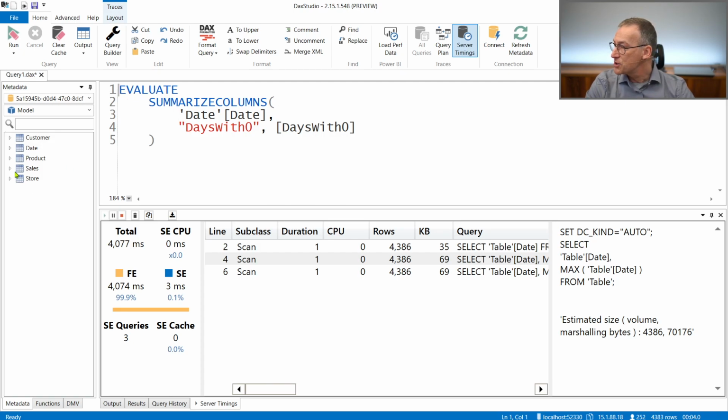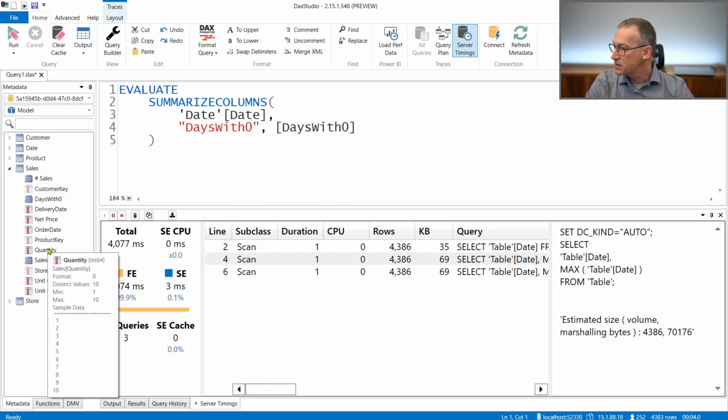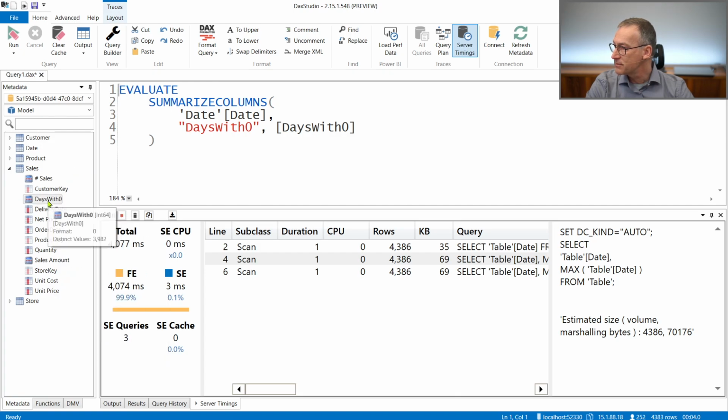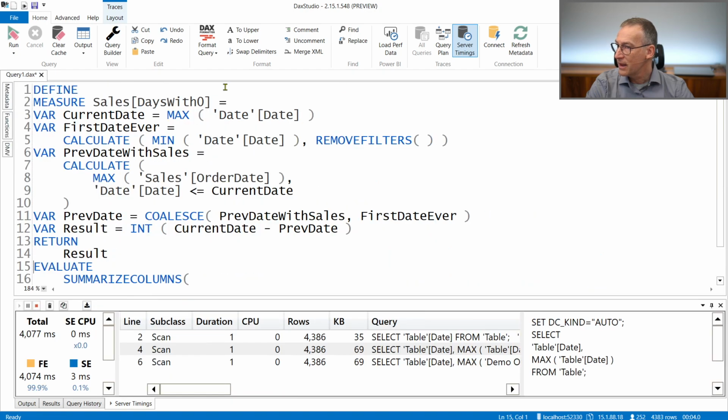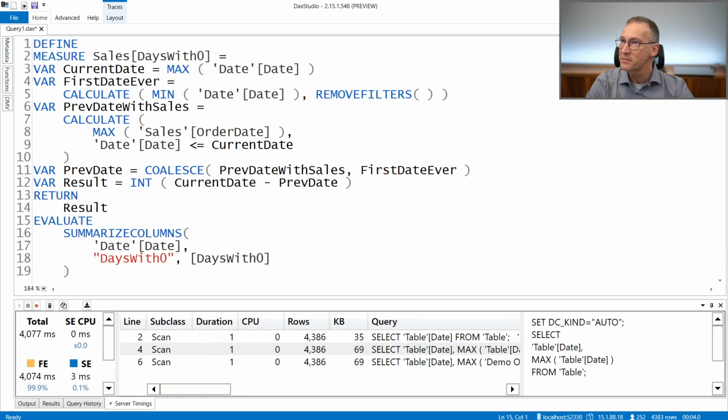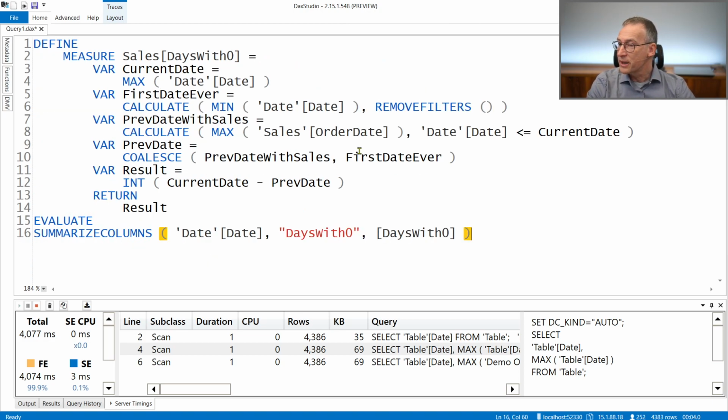So we need the measure here. Let me use days with 0, click here, define the measure, and then gain some space. We have DAX Studio, so we can also format the code. Okay, what can we do to make that faster?